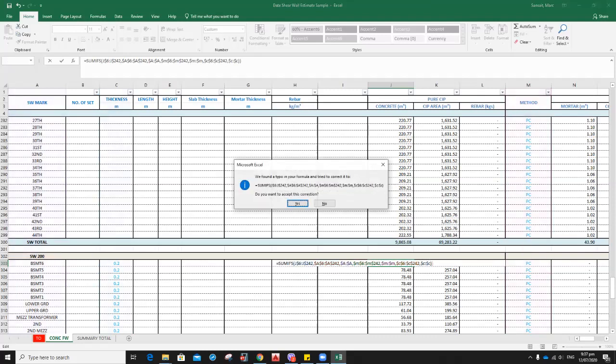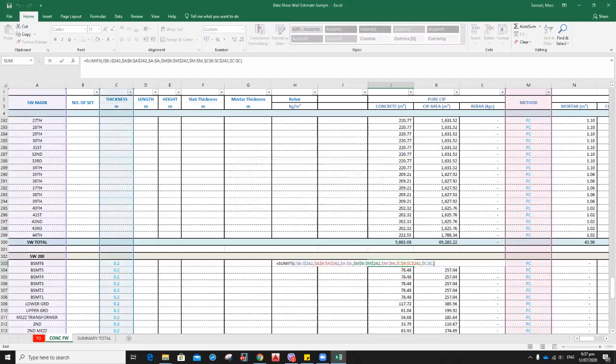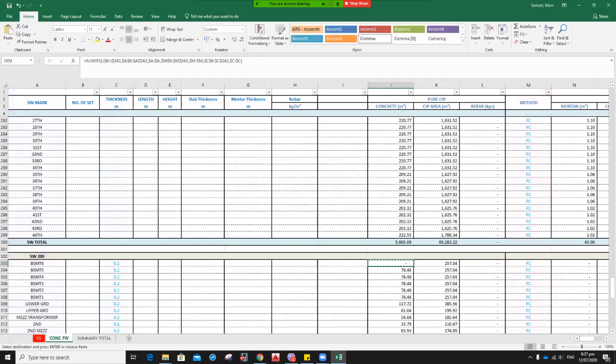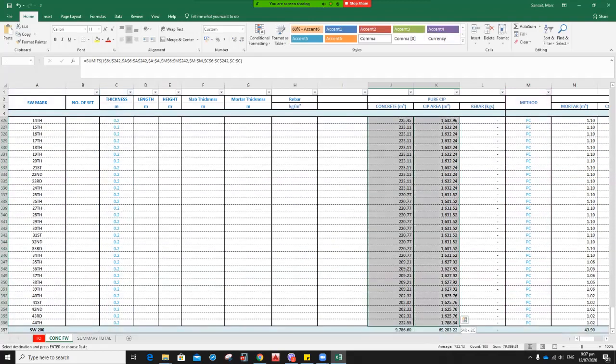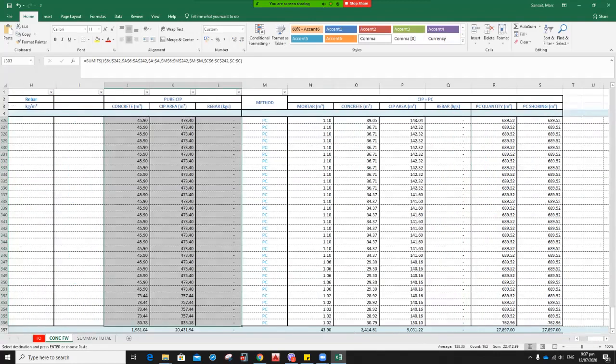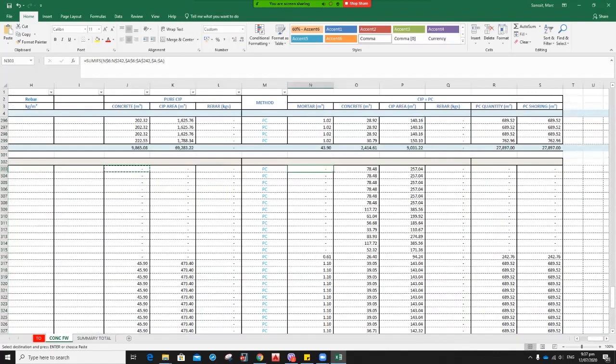Okay, what's wrong? Wait, let's double check. $C to $C. Okay. Just need to copy it. Formula. Then copy here the formula.